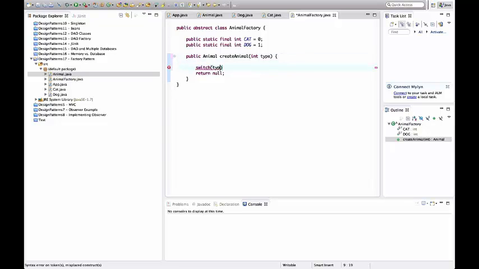So switch on type, and I'll say case cat return new cat. And in a real example, this new would probably be more complex.